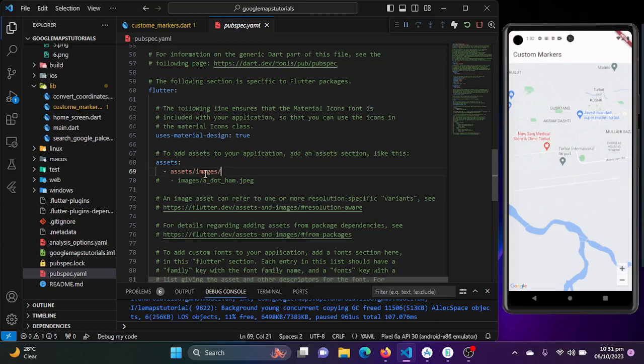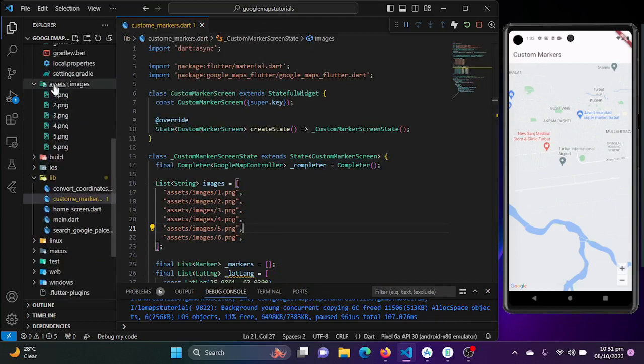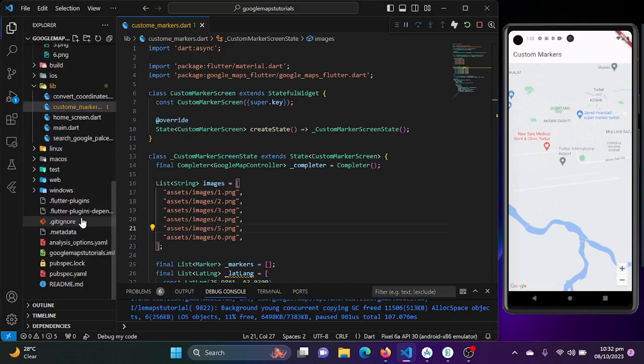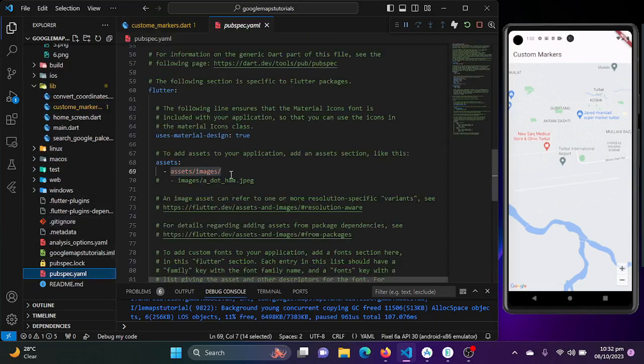If you have added your images in the images directory, you just need to give the path according to your images path. So in my case I have added an assets directory, and in the assets directory I have created another directory which is images, and I have added all my images in my images directory. So that is the reason I have provided the path of my images, which is assets slash images, and it will take all the images present in my images directory.